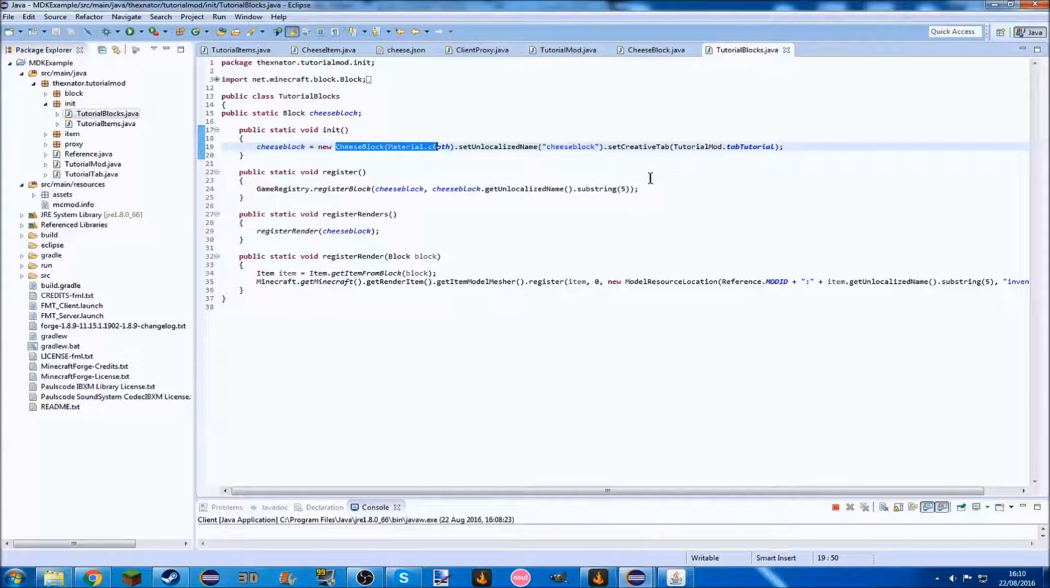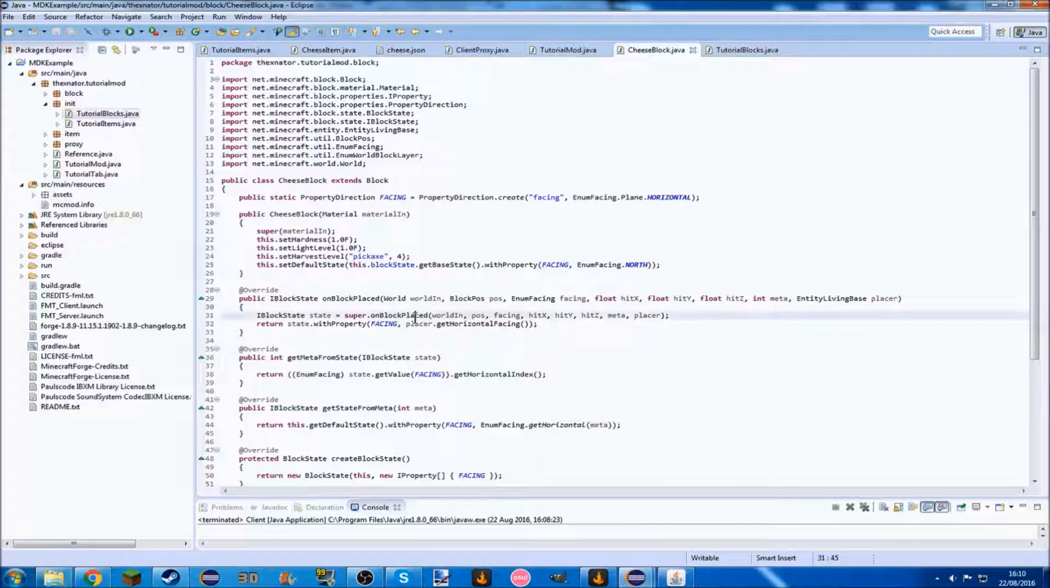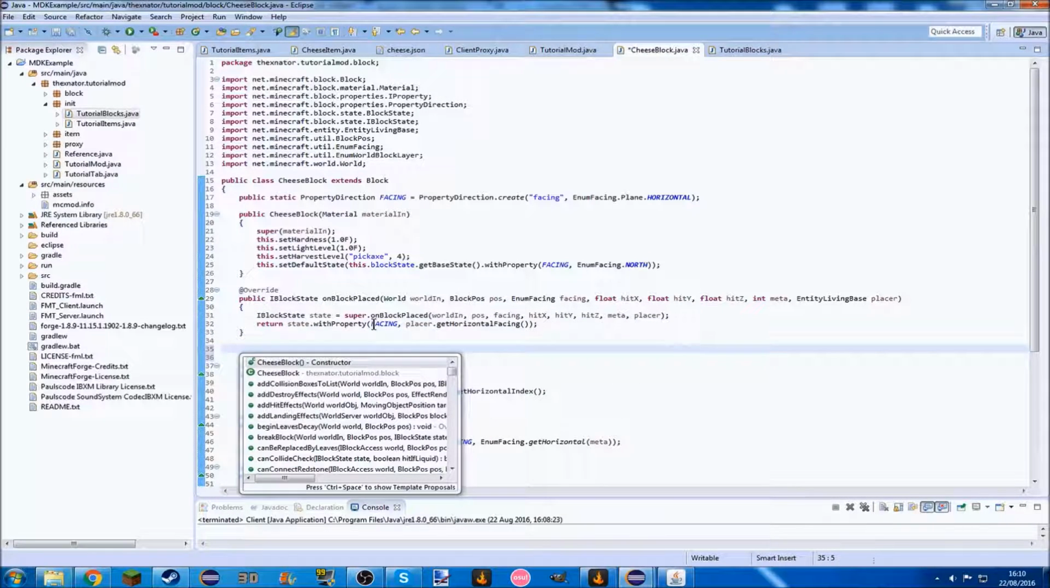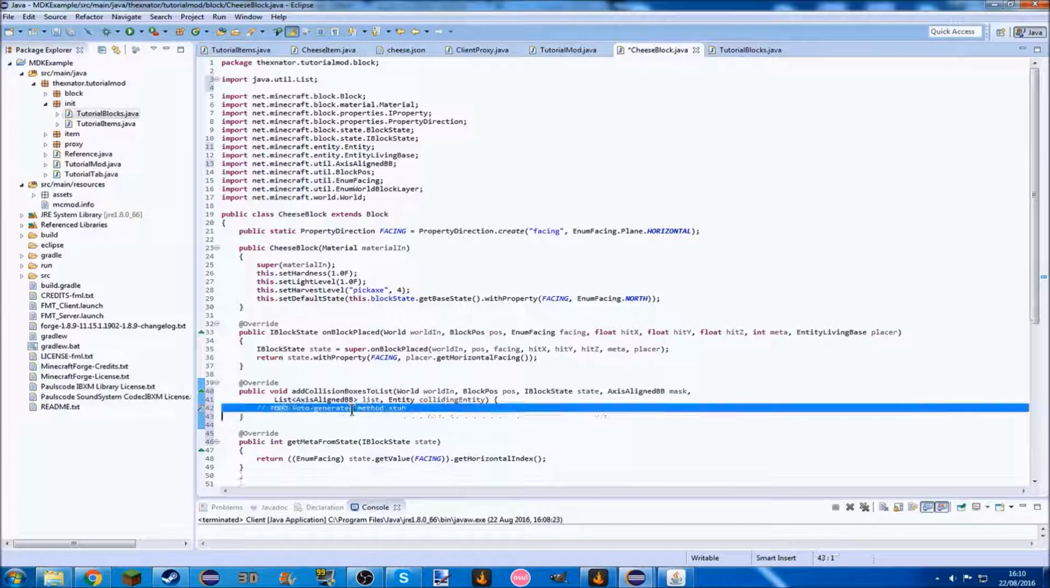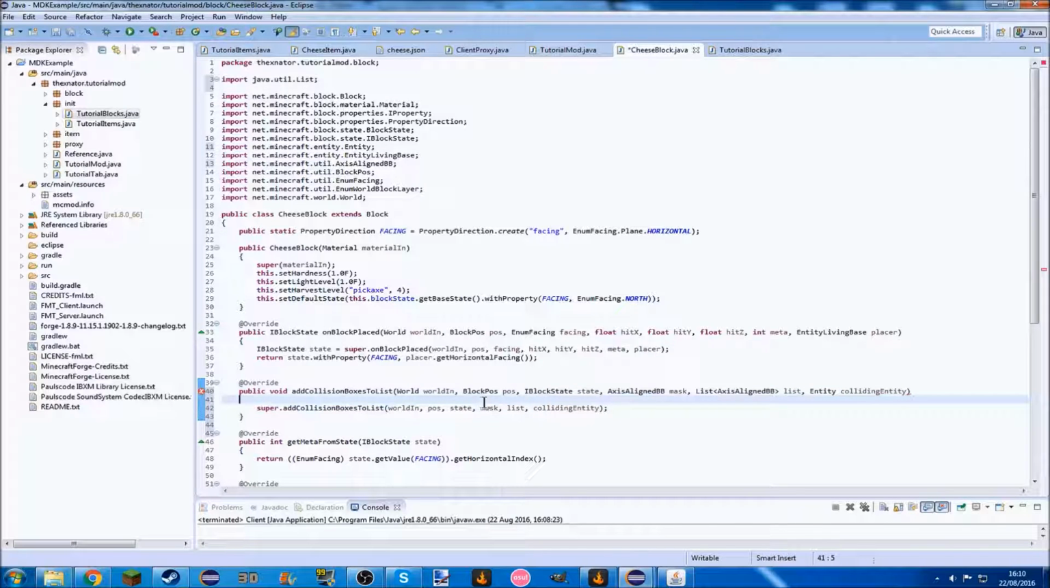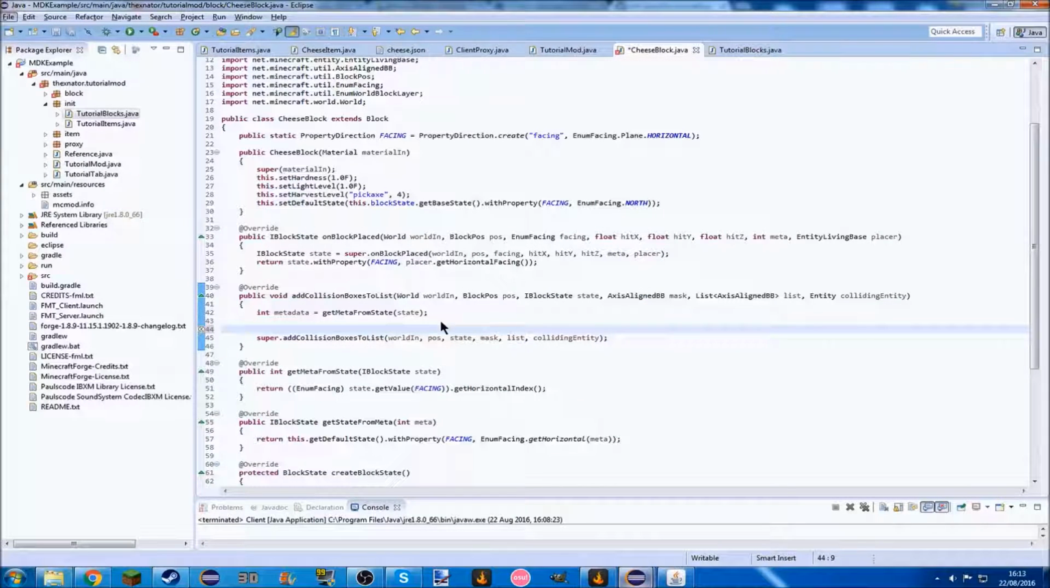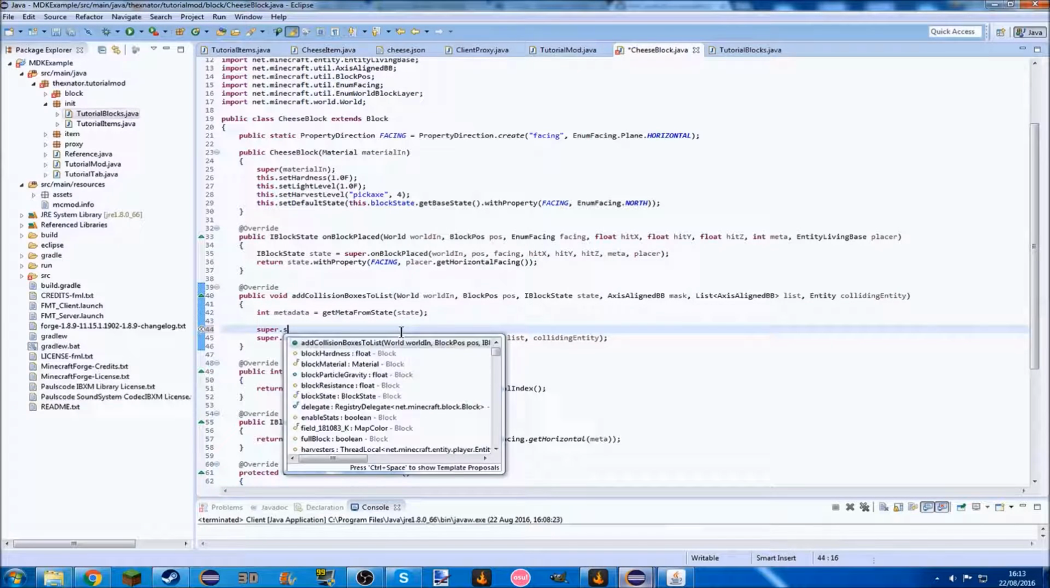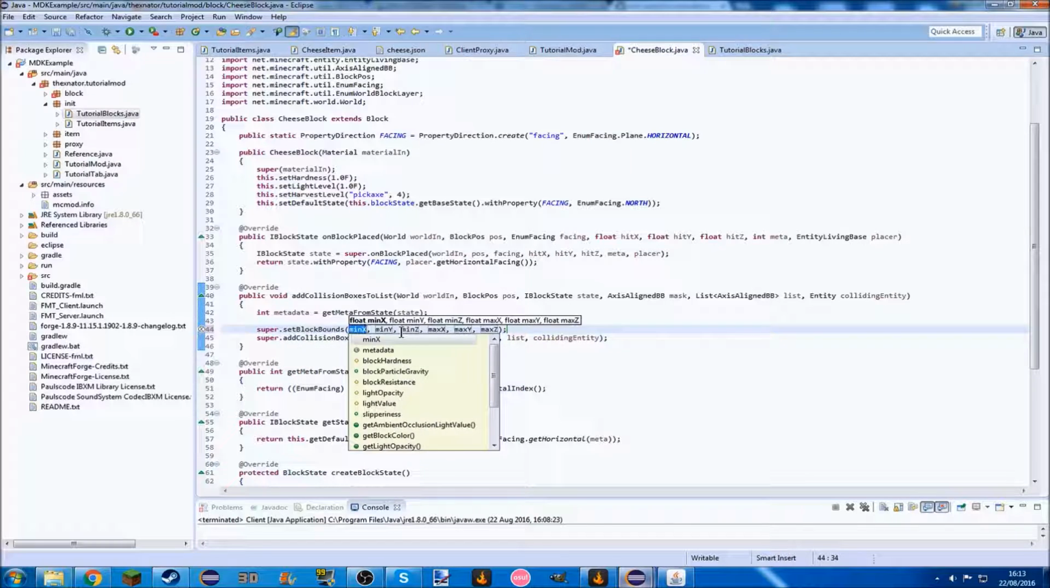I am going to change the block bounds so that the collision boxes will be the right size. So we need to add collision boxes to list, move that to there, sort that out, and do that. Right, what we want here is actually super dot set block bounds. Then we've got the x, so that will be the bottom left.